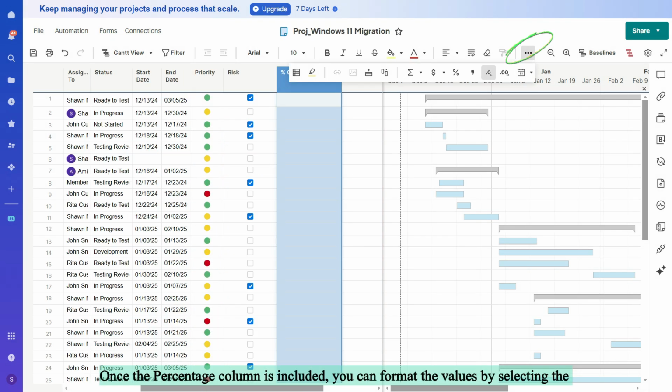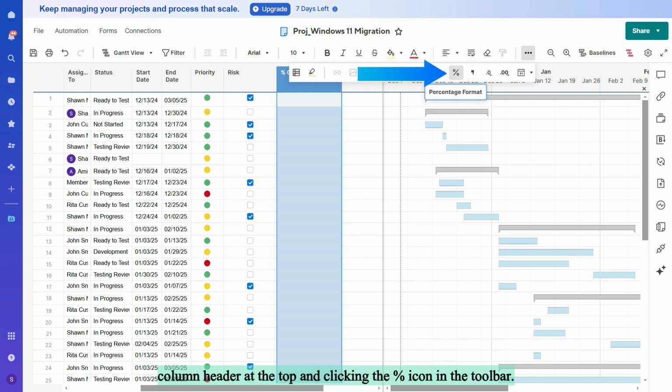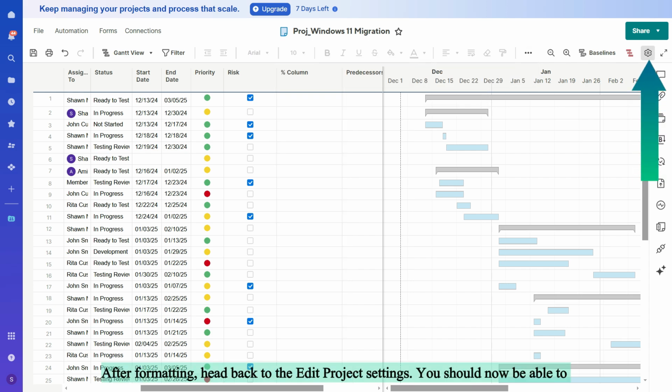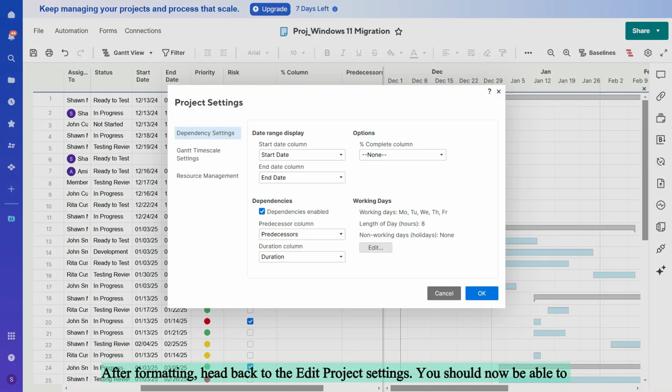Once the percentage column is included, you can format the values by selecting the column header at the top and clicking the % icon in the toolbar. After formatting, head back to the Edit Project settings. You should now be able to see the percentage column in the Options drop-down menu. Select it and click OK to apply the changes.